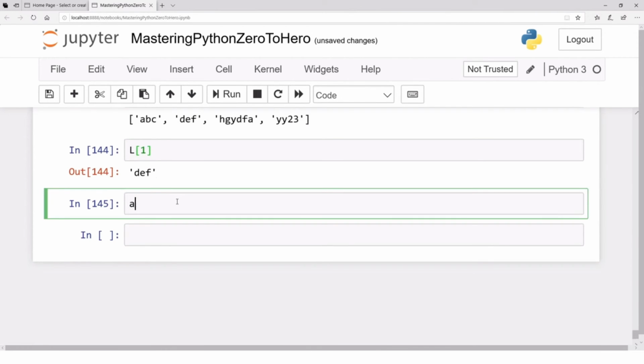Let's say we type A dot and then press tab. Is there anything that starts with A? No. Is there anything that starts with B? No. Is there anything that starts with C? Yes: capitalize, casefold, center, count. These are the functions available that start with C. Okay, let's focus on capitalize.